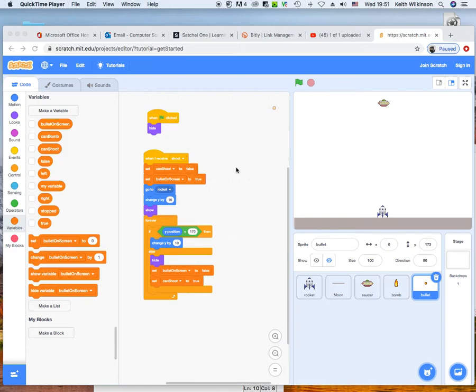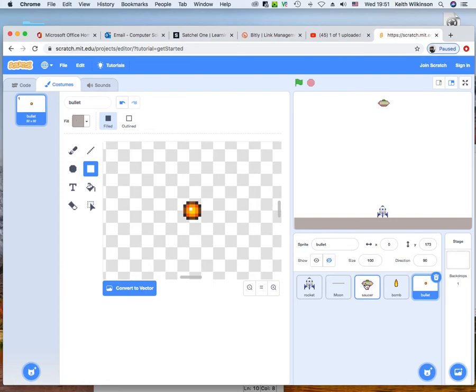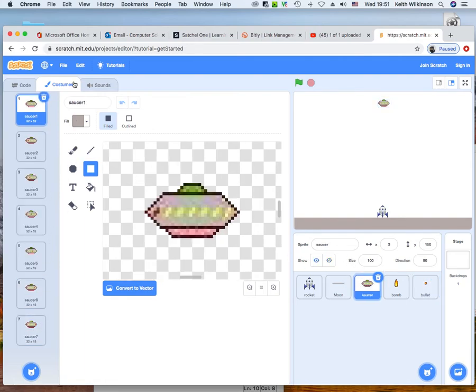In this video we're going to create the explosion. Now if you remember, on the flying saucer we had lots of costumes. We're going to create an explosion now, but rather than have a sprite with a load of costumes, I'm going to force you to import them just for a bit of fun.